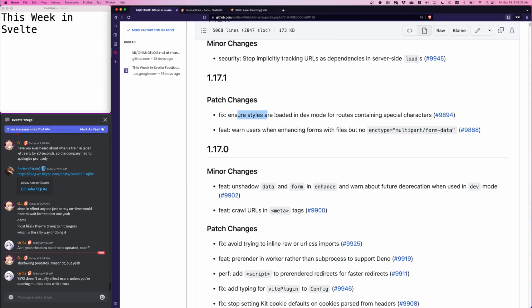Ensure styles are loaded in dev mode for routes containing special characters. Special characters like accents and other lettering. I'm not sure if that includes Asian script, but special characters in CSS files should load correctly in dev mode now. Next is warn users when enhancing forms with files but no multipart form data.